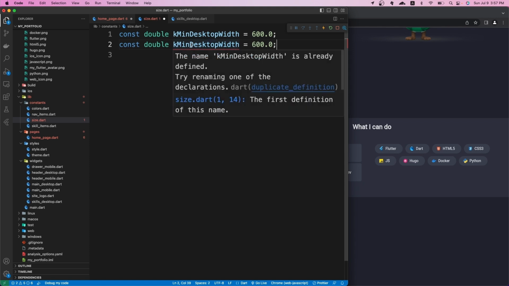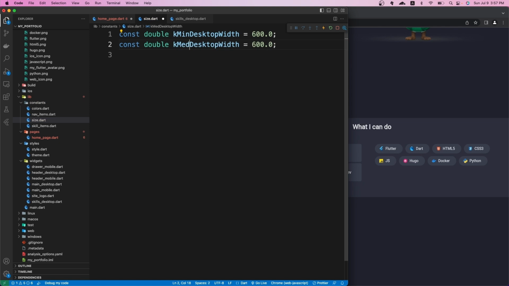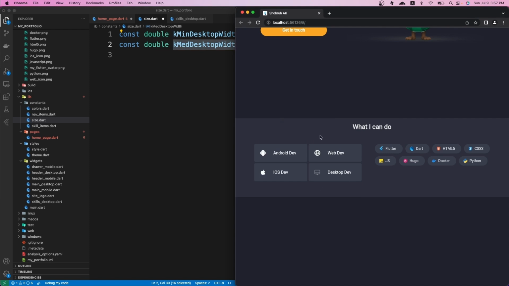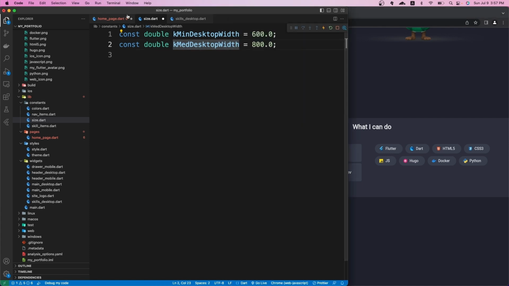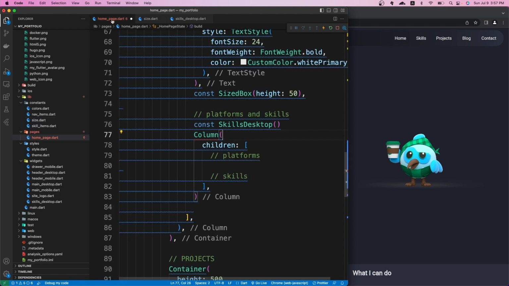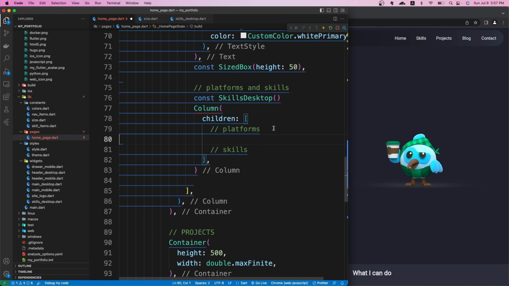Let's create that, and I'll explain it while we're coding it. That will be k med, medium desktop width, and I want to set it to 800. All right, so this will be our breakpoint for this specific section. So we can save it and come to this home page dart file, and here let's remove this.